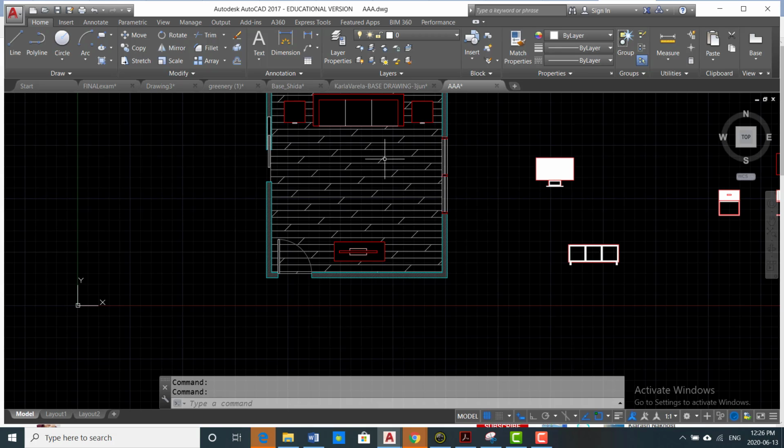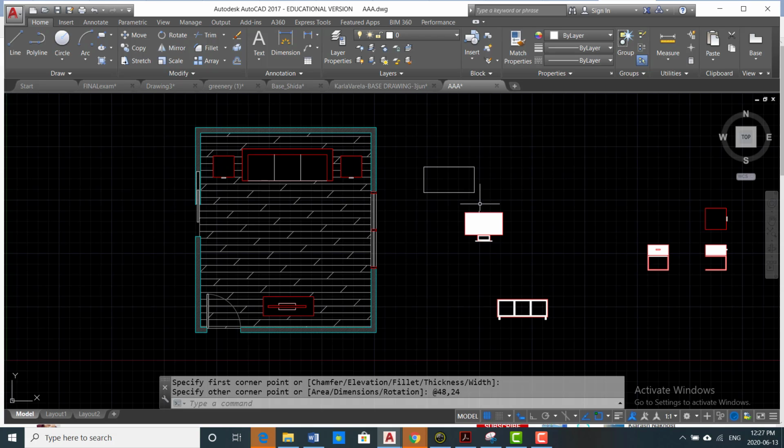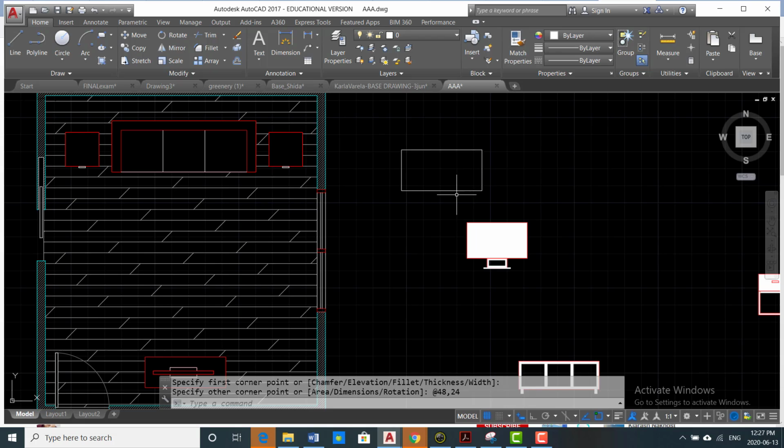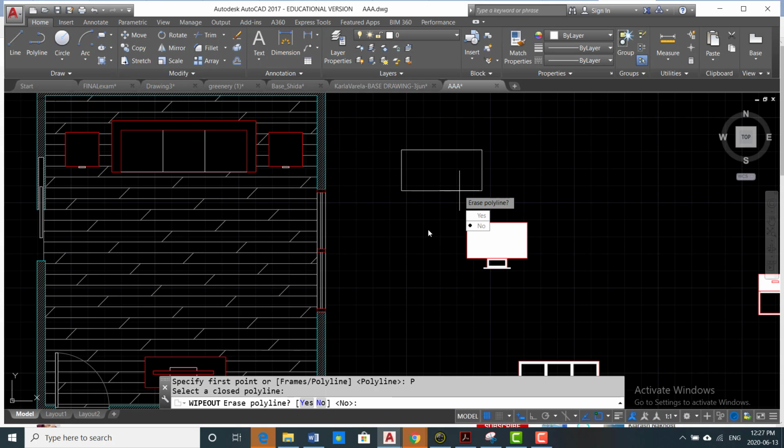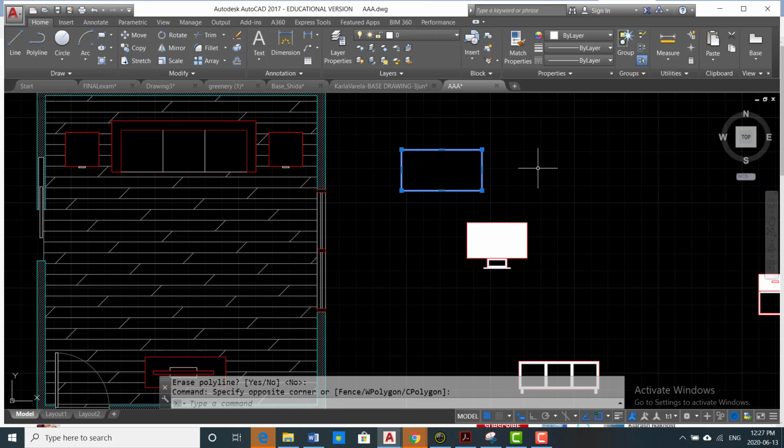So the only thing missing is the coffee table. We didn't make it because it's an easy thing, and I just need it in plan. So I just draw a rectangle, and it is 48, comma 24. Maybe I'm not making a block of it, it's not really a block. Or if you want, you can make a block. I'm just adding wipeout, and I select polyline, select it, and no, we're going to keep it. Then I select it. You know what, let's make a block.